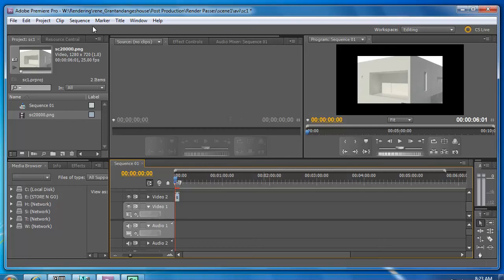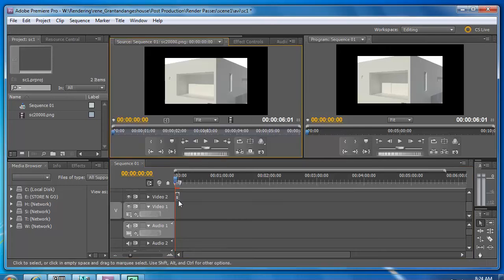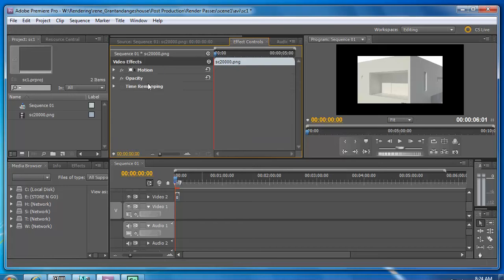Okay, so you can see what's happened now. We've got in the bin the PNG files. This is the source file. So if I select this and double click on it, it will come up in the source sequence. Here are the effects controls that we can do on that particular file, and over here is the actual timeline window. So anything that happens in this timeline will be here.